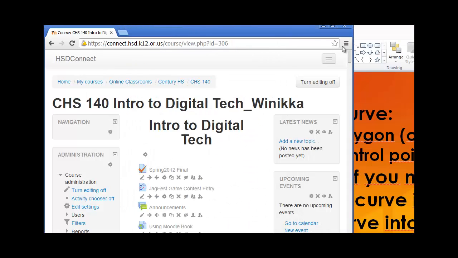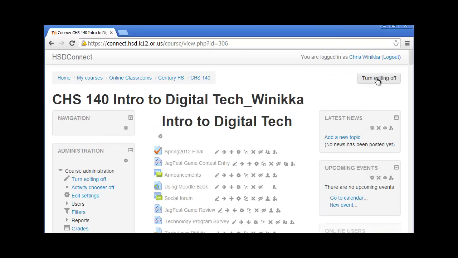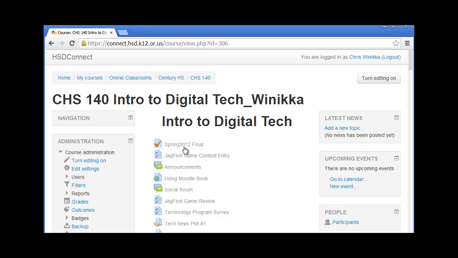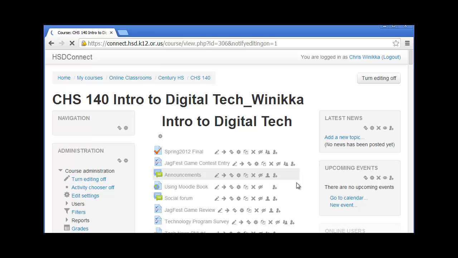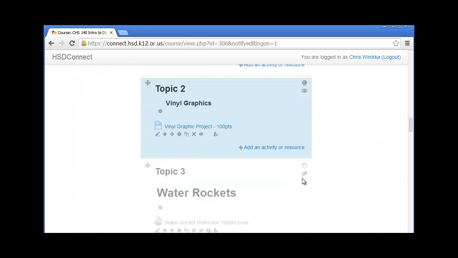One second, I just need to readjust the screen. So if you look on here, you have turn editing off, turn editing on. If it's off, you will note that you don't have all these options once editing is off. So when you see that, you want to make sure you turn editing on. And of course, if you already have your resources on here, it's easy.